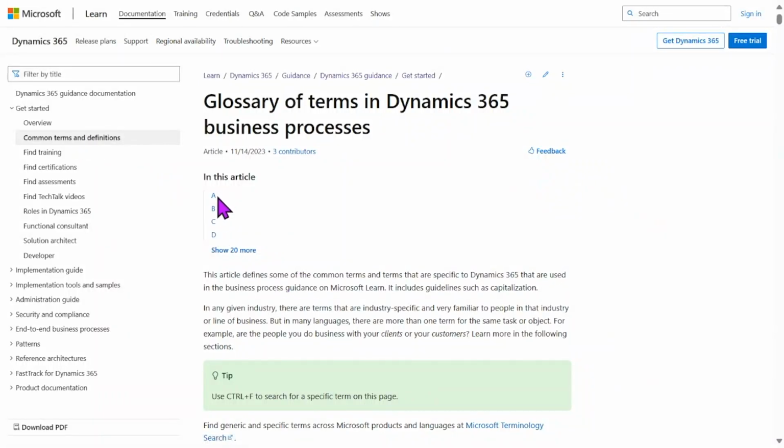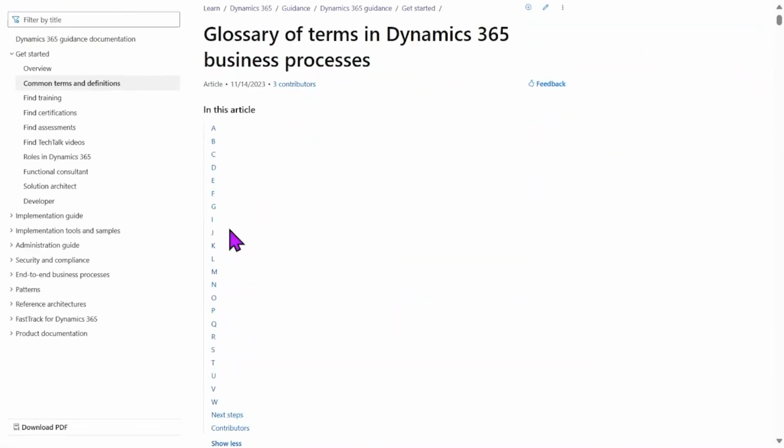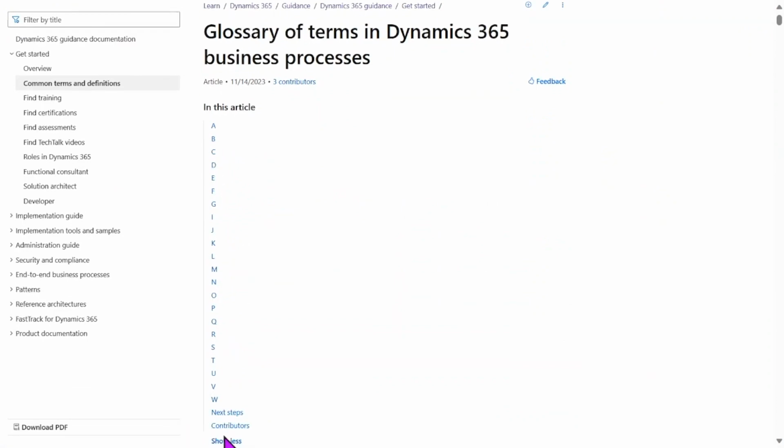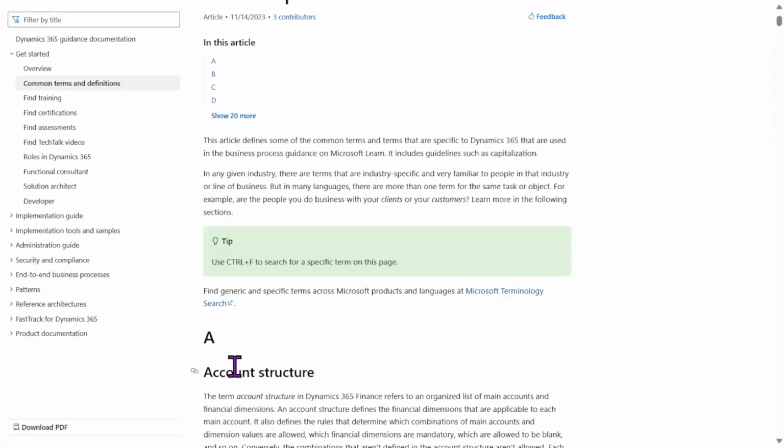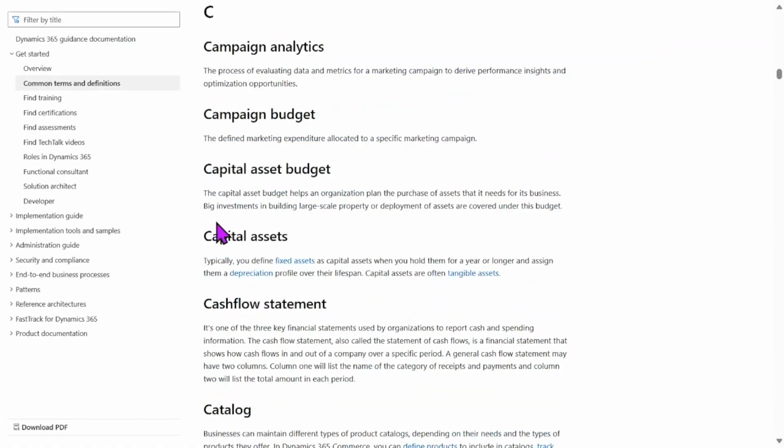So the glossary is, like I said, organized by the different letters. If you click on the Show 20 More, you'll see the whole alphabet. And if you want to see less, you can click on Show Less. But if you want to pop to a specific letter, you can click on the hyperlink, and that will pop you down to where that particular letter is in the article.